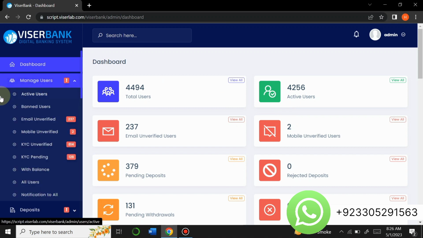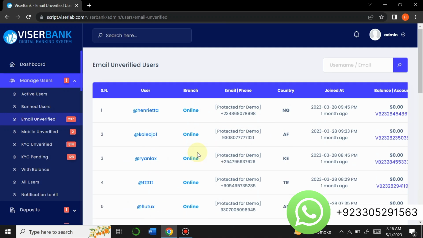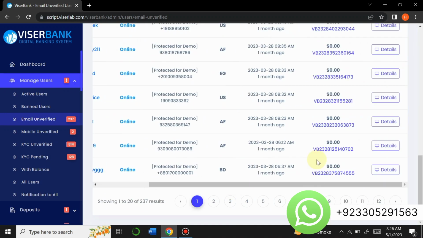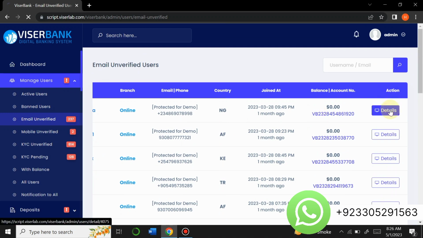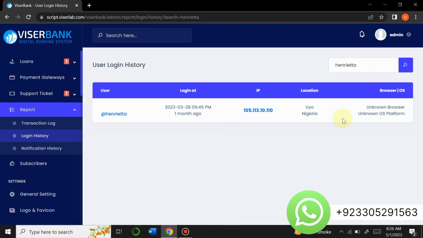From this section you can manage all your users. You can verify them, you can ban them, you can verify their mobile number. For example, I got email verification, and here are all the users, and you can verify their emails from this section. What you have to do is just go on details, and you can verify and unverify from here. You can view their details and other things.